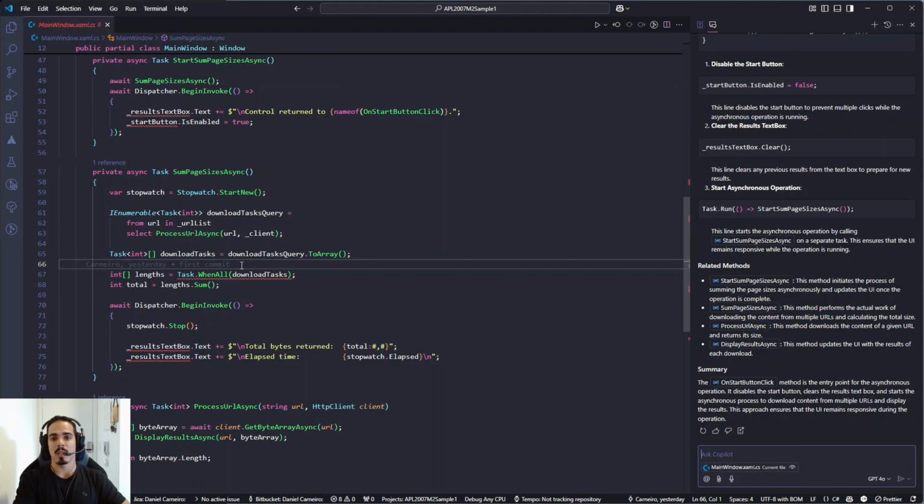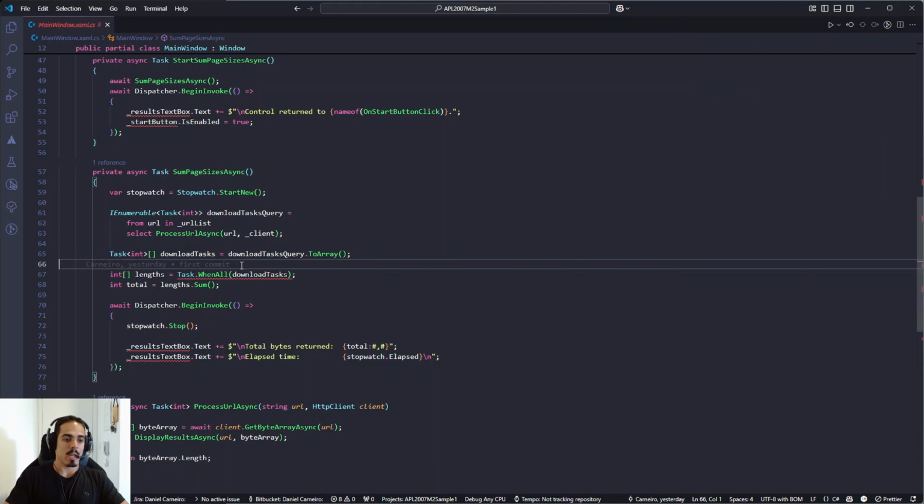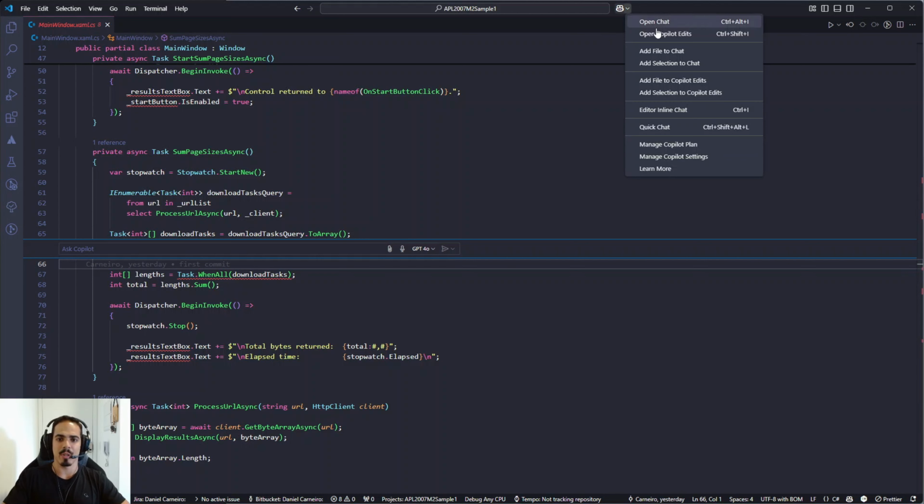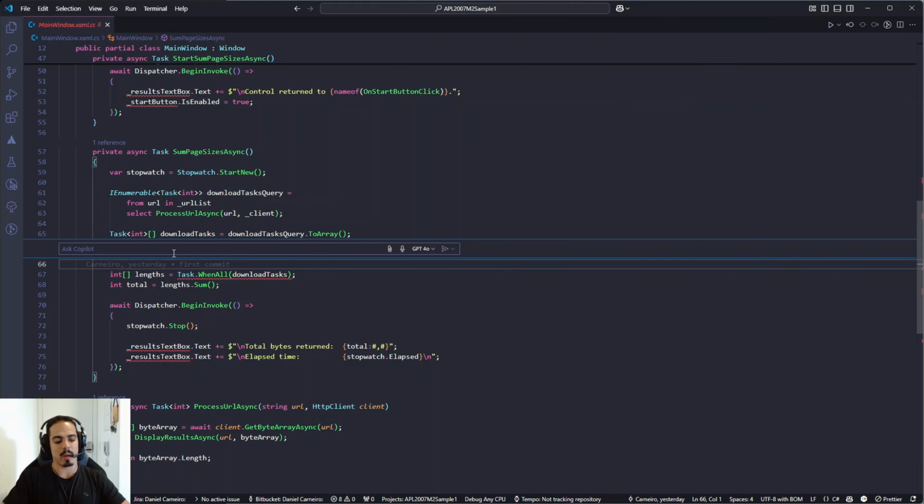So I'm gonna close the chat here and I'm gonna open the inline chat. You can always come here and say editor inline chat, open Copilot chat, edit and everything, okay? But the hotkey is Control I. It actually works on your code directly. So if you have some quick questions, some responses that are not very long, you can use the inline chat, okay? So let's use it.